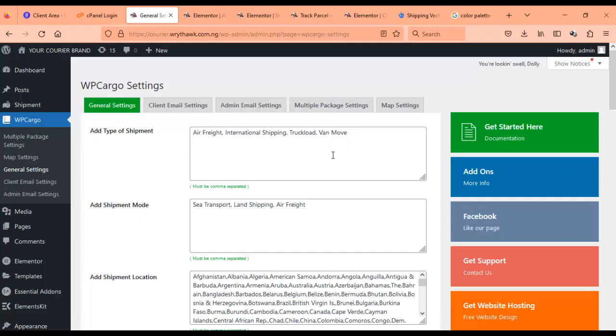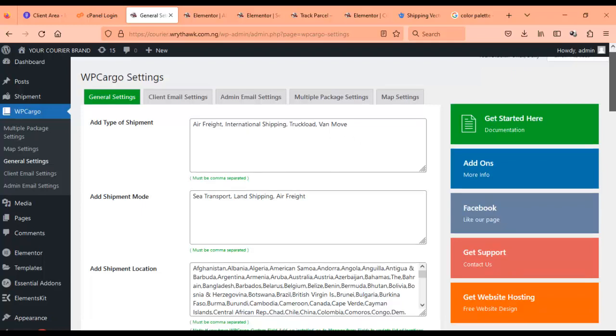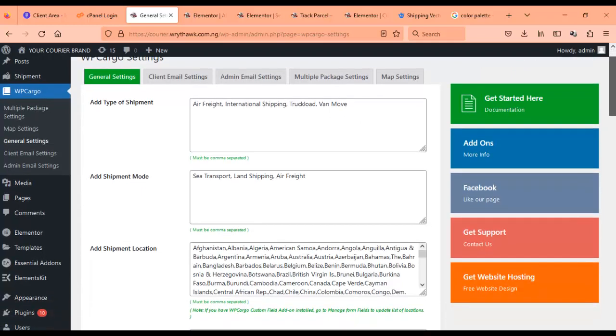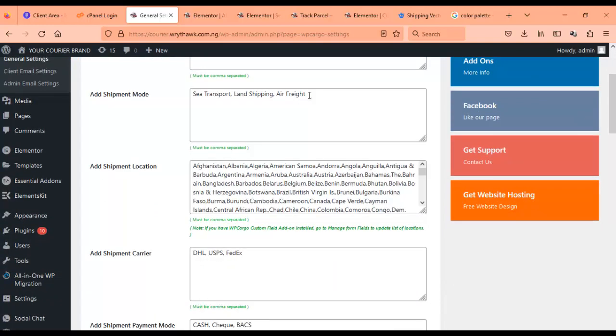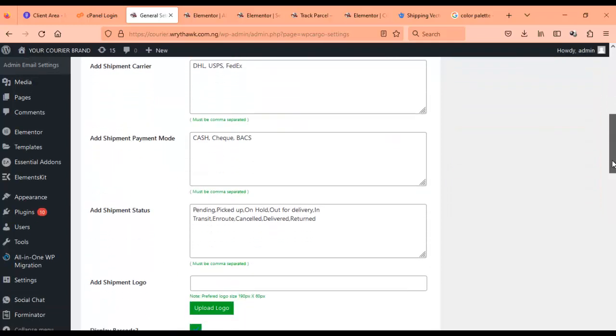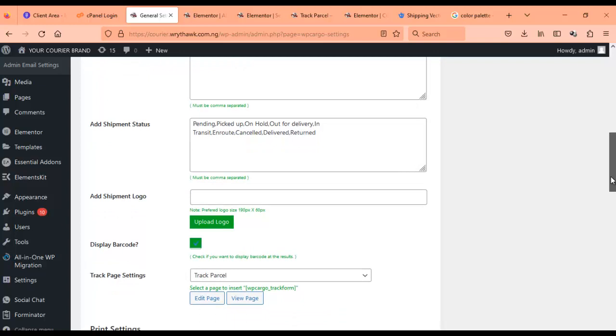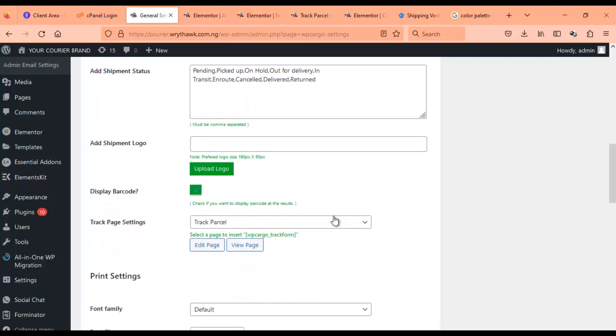So this particular general settings, you put the type of shipment, the company you are building it for. So you can see all of these things, you are going to see them. These are countries and locations. You can add more. You can remove them around there. So these are the shipment carriers, shipment payment modes. You can see all of these there. You can see where you upload logo. Then you choose the page where they will be tracking it.